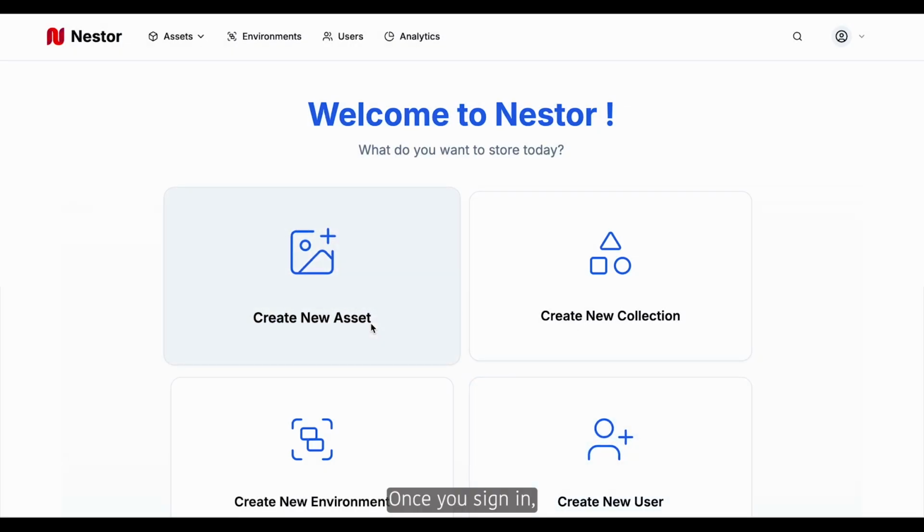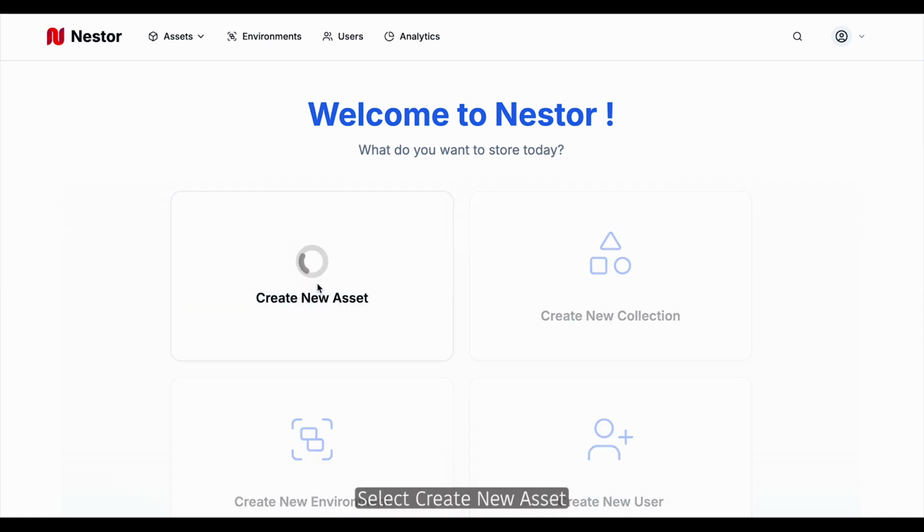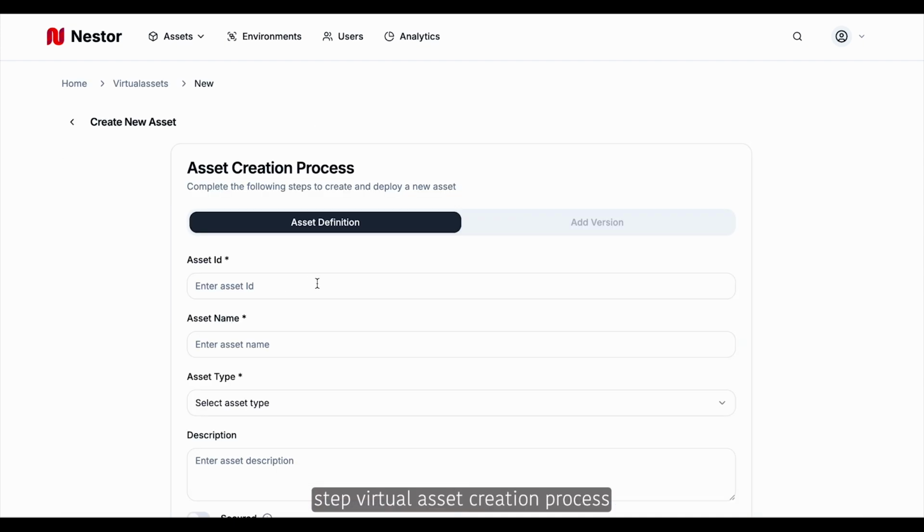Once you sign in, you will arrive at Nestor's homepage. From here, you can choose from 4 options to begin your journey. Select Create New Asset to initiate the 2-step virtual asset creation process.